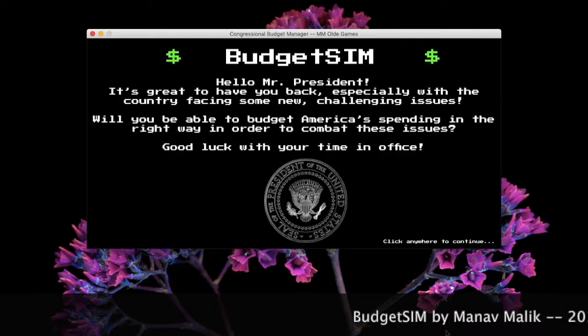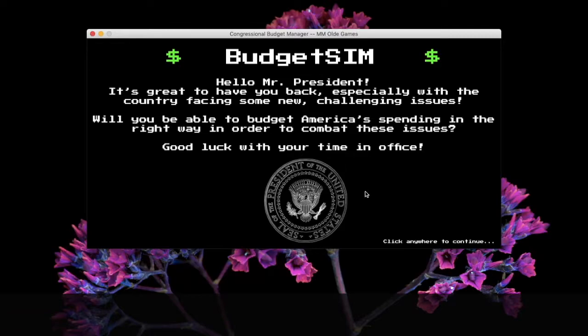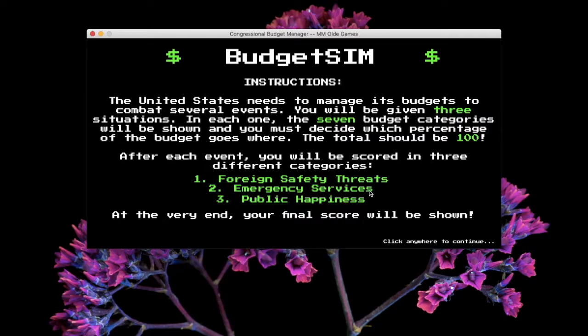We see that we're really going to be simulating the President of the United States in BudgetSIM. So let's go ahead and continue with that. Essentially what we need to do here is we're given 3 situations, one by one, and in each one there's 7 budget categories, and we need to split up the United States' budget as a percentage into each of those 7 budget categories to best combat the problem.